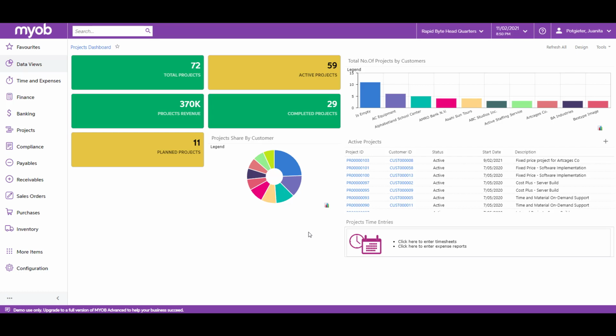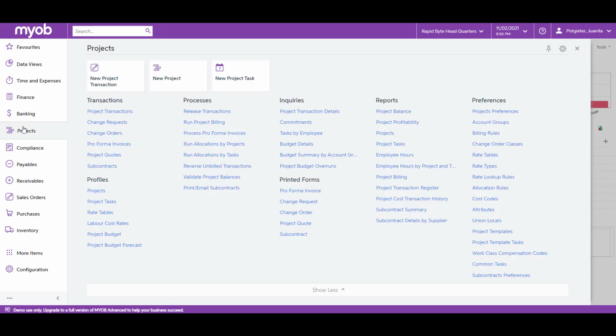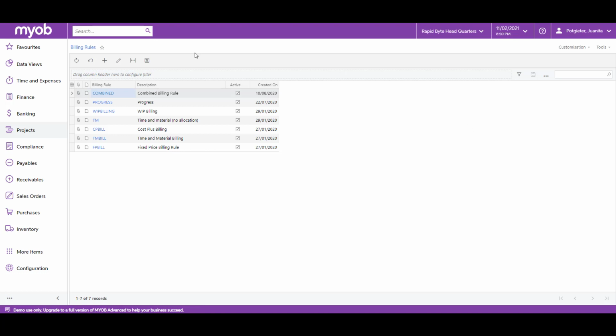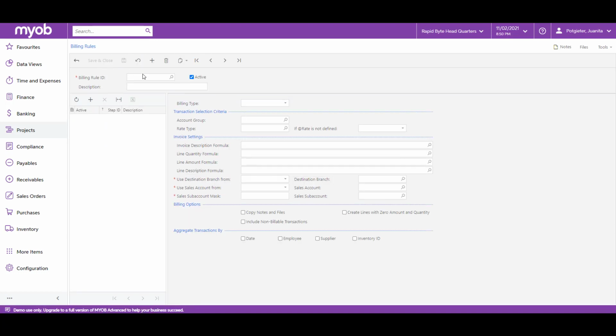In this video, we will now create a billing rule for our time and material billing. Let's start by navigating to our billing rules form from our project's workspace. We can now add a new billing rule by clicking on the Add button. We can enter a new billing rule ID and description as time and material. We also ensure that the active is selected.